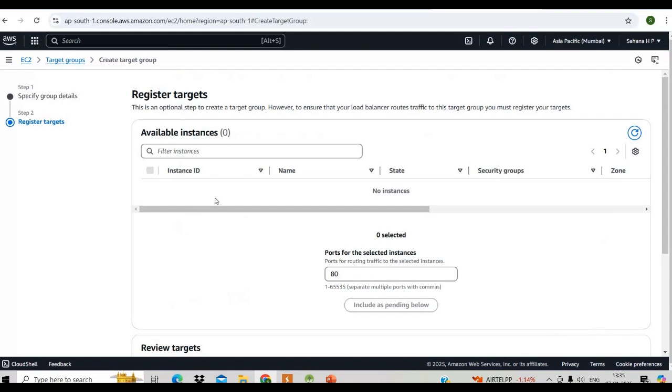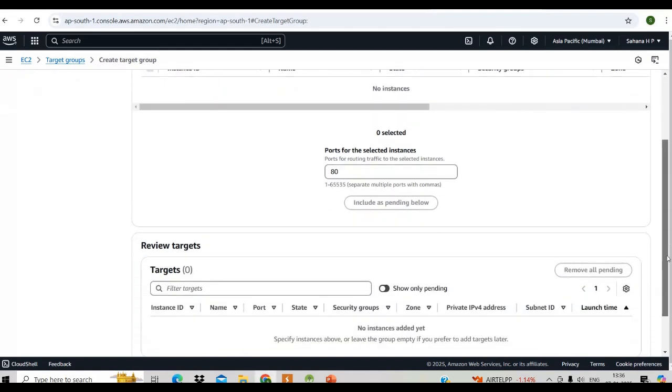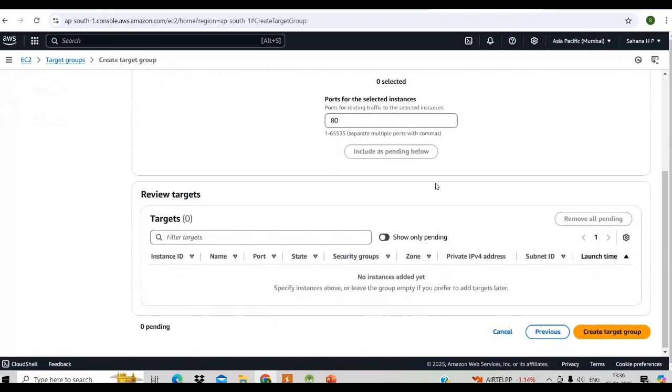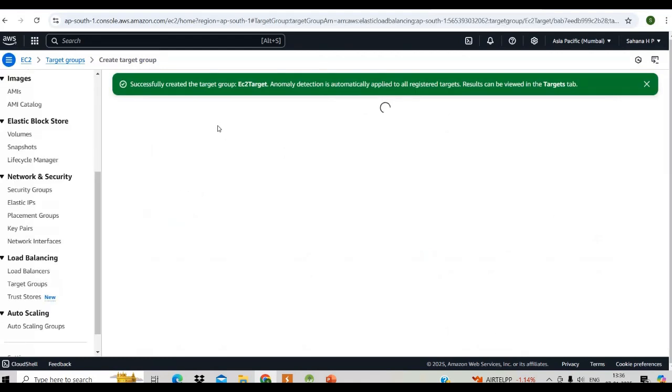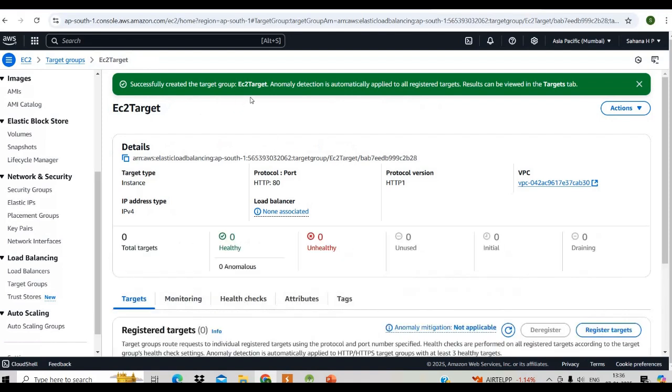The next is registered targets. Here no instances are created yet. Those instances are created by using auto scaling only. Here we need to create an empty target group only. So let's create the target group. Here we can see it successfully created the target group. The name I have mentioned is EC2 target.